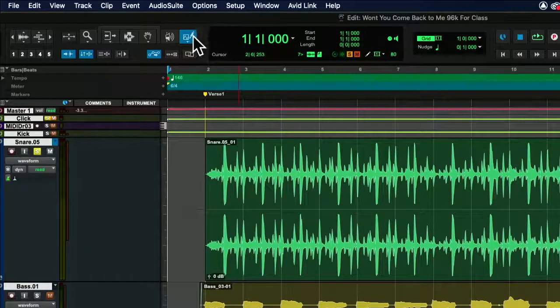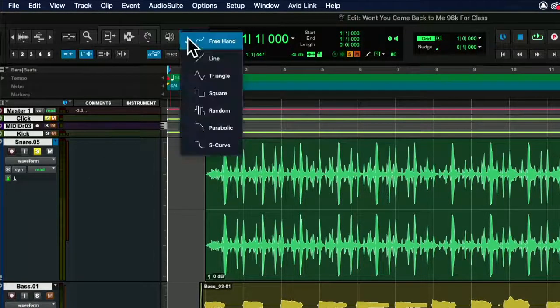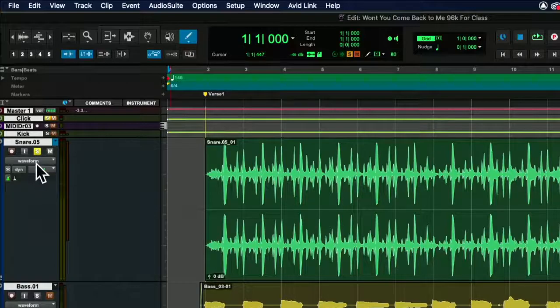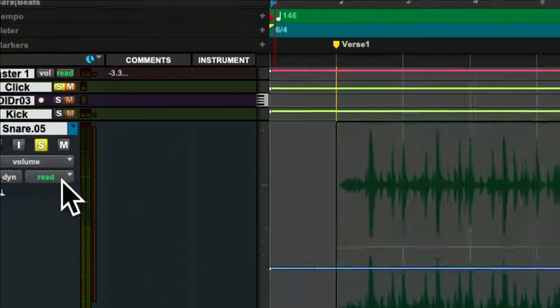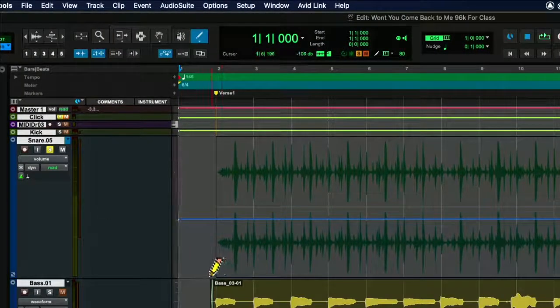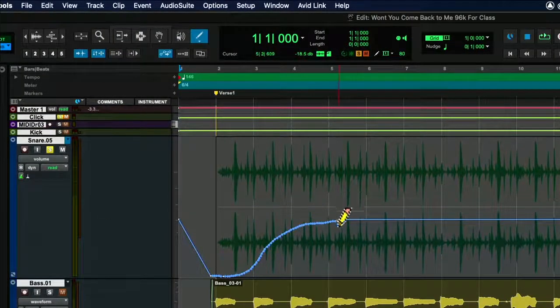The pencil tool is a really great tool for doing things like writing in automation. So I'm going to show a quick example of this. With the freehand, I'm going to go to my track view selector and take it to volume. And I'm really quickly just going to draw in a fade. This is a volume fade in for my snare drum.